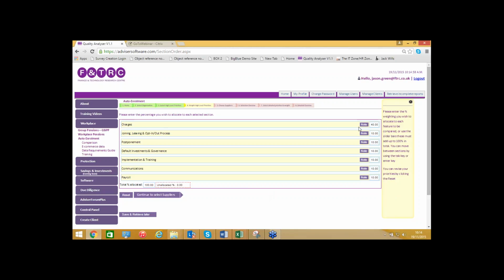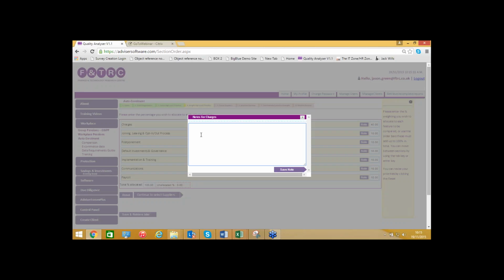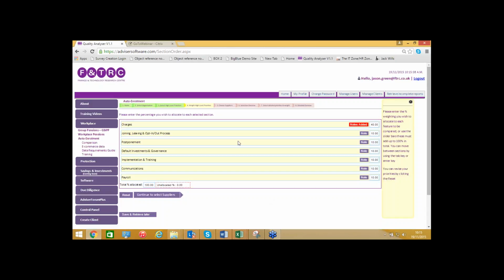For each of the priorities that we've selected, there's also a notes functionality. So what you're able to do is go through and add any supporting notes or documentation justifying why you might have chosen any of these areas and how you've weighted them. In this example, we can see we've given charges 40%. You might want to put a note in there saying that the client wanted the cost of the scheme and the AE functionality was the most important element to the client, therefore we've weighted it considerably higher than anything else.